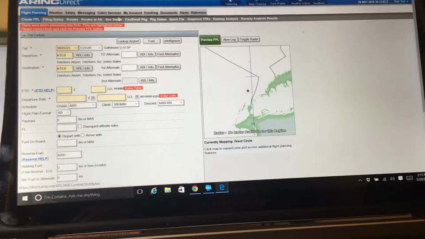You'll also see a bunch of tabs to the right of that as well that we will use a little later on. The tail number is important, the departure airport's important, the destination is important, the estimated time of departure is important, and the departure date is obviously important.